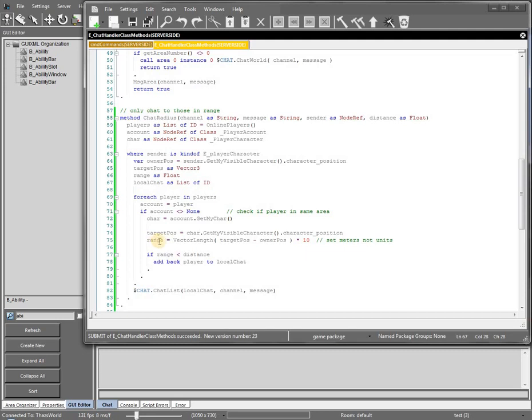Next, we'll set our range, and that will be a vector length based on the target position and the owner position. Now, times 10, we'll set meters instead of units, because our units are the current in the HeroEngine system. So we set 10 to know how far it is for meters.